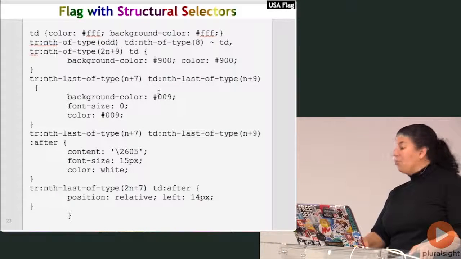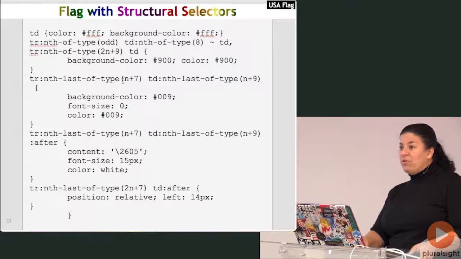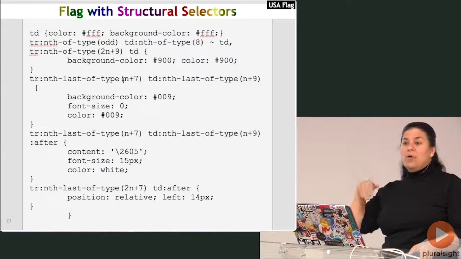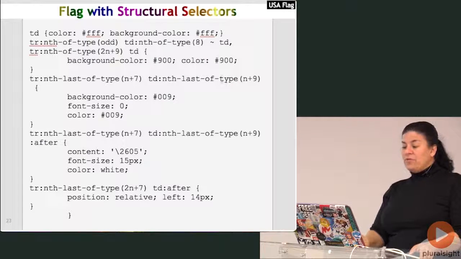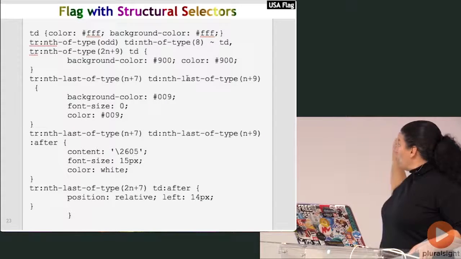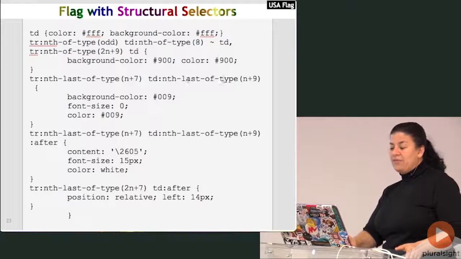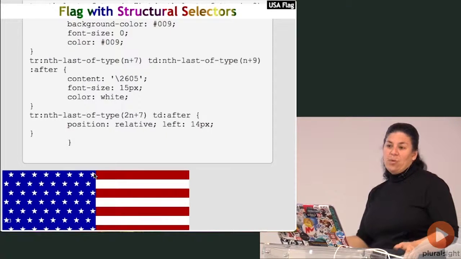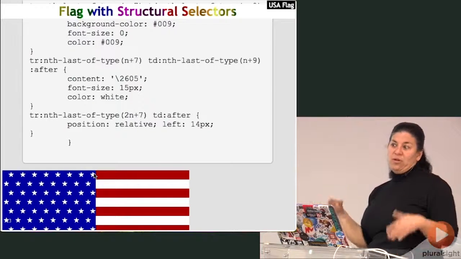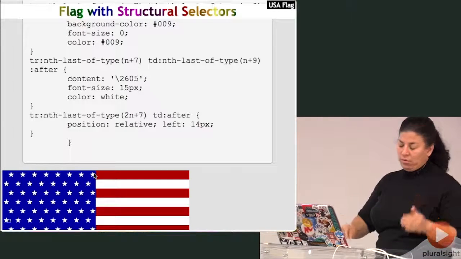Then to make the blue, I said n last of type n plus 7. So it starts at the bottom, goes up 7 rows, and goes from the right-hand side left, saying n last of type n plus 9. So it goes in 9 cells from here. So that's why I said it's the most convoluted way, because the easiest way would have been to make them blue and then to overwrite with red. But I just wanted to show you how you can do it.